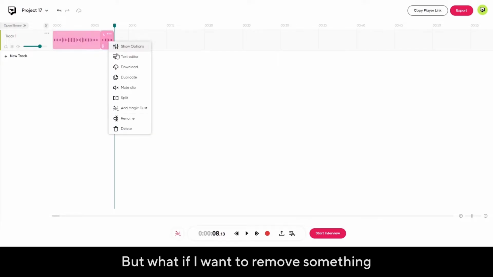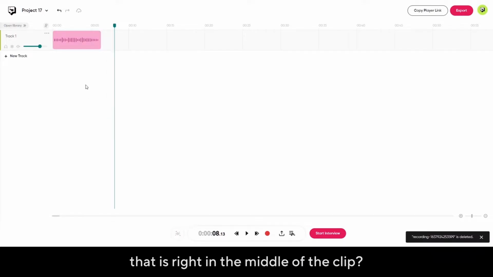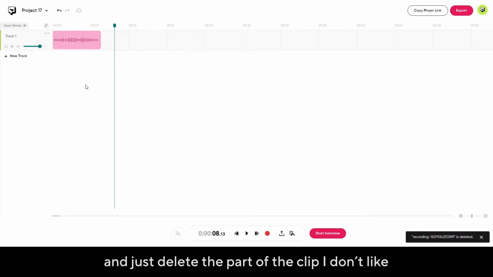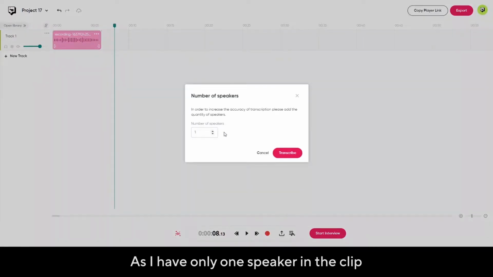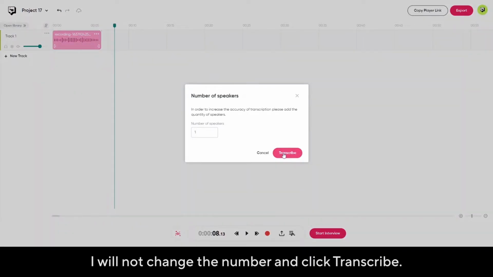But what if I want to remove something that is right in the middle of the clip? Now with Podcastle, it is super easy because I can use the text editor and just delete the part of the clip I don't like. Let me show you. Right-click on the clip and from the drop-down menu, choose the text editor. As I have only one speaker in the clip, I will not change the number and click Transcribe.